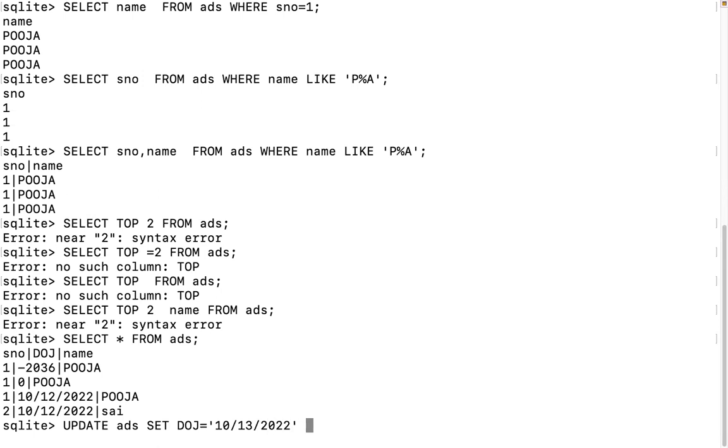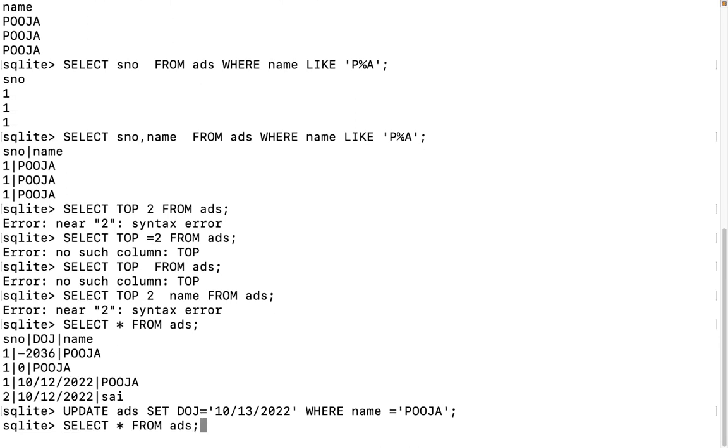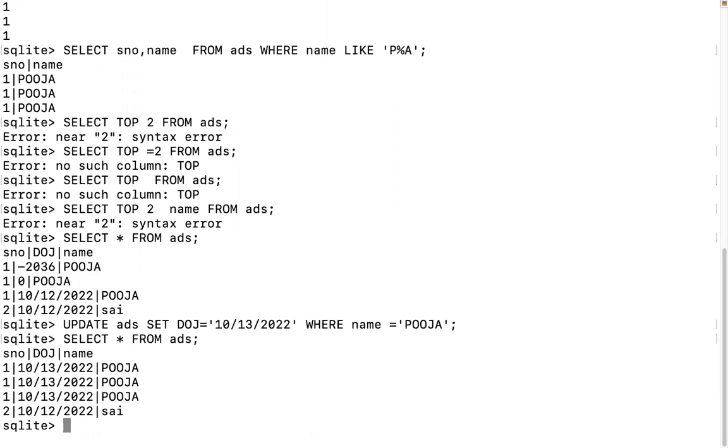So WHERE name is Puja. So Puja is my value, or where the Puja record is there, the date of joining is 13. So this is the way we do it. To check whether it is updated or not, we just look to see if the date has changed. Okay, the date is changed, right? So this is the way we can use the update statement.